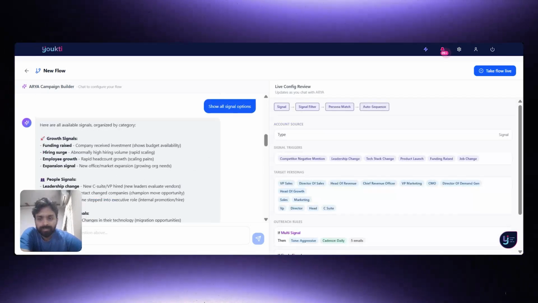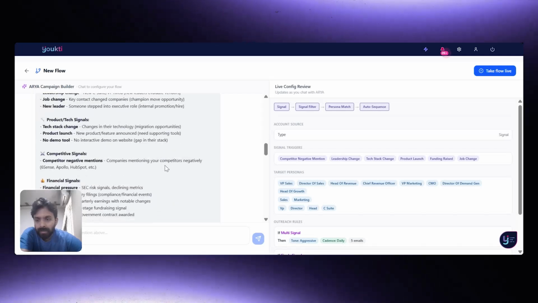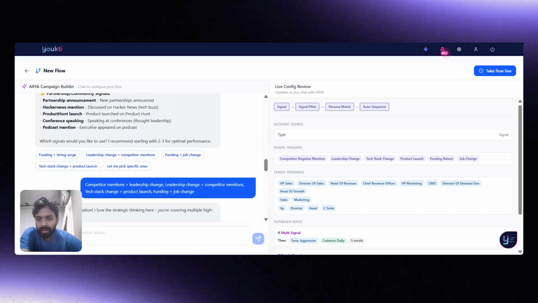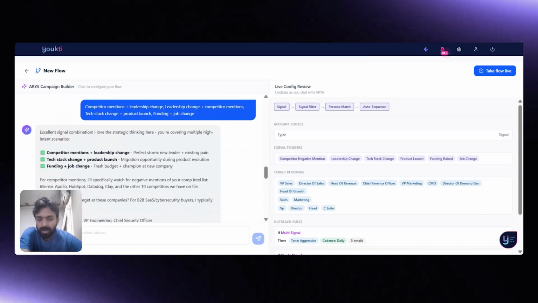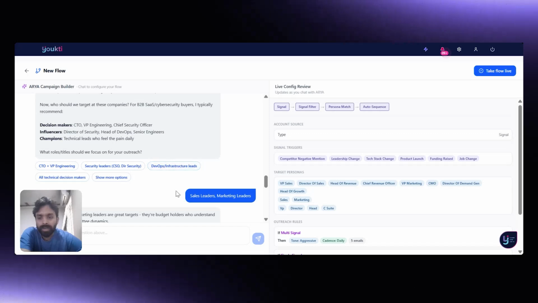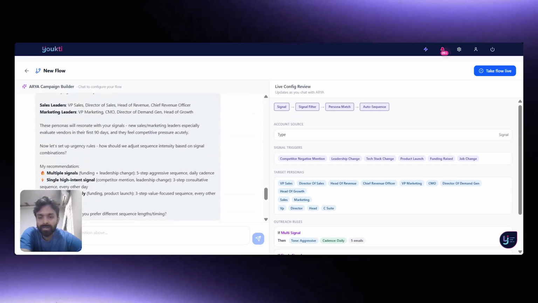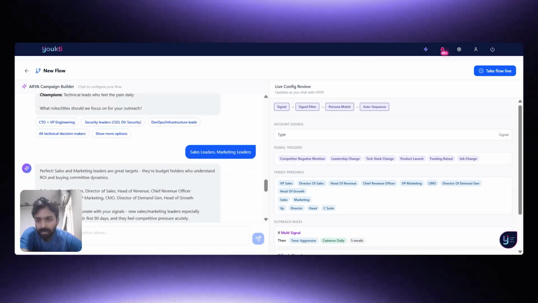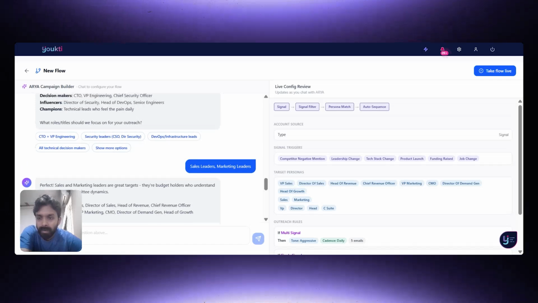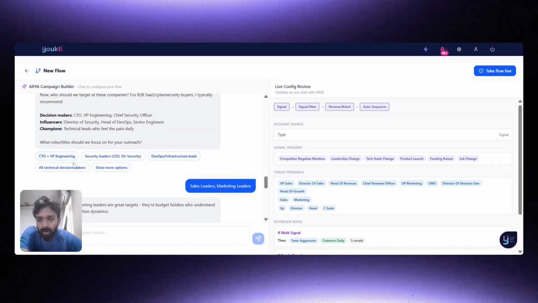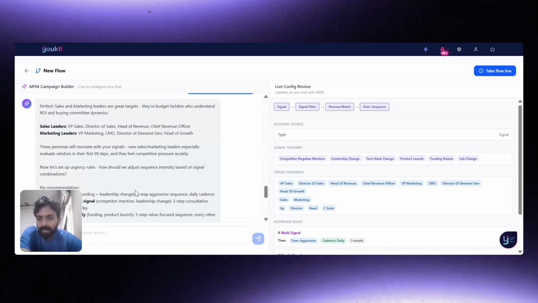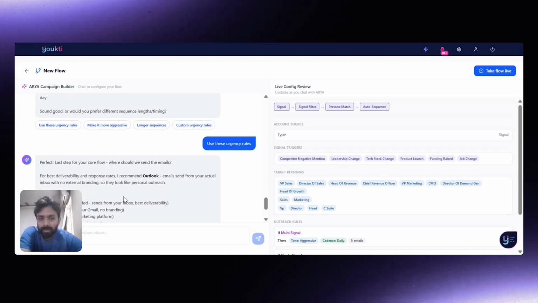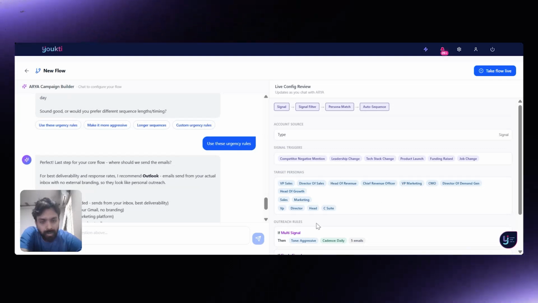You can select from multiple signal options. There are 28 plus categories of signals that you can pick the accounts from, and then you can give multiple different combinations of personas. You can select them, you can write new personas. As you can see here, I have written personas which are sales leaders and marketing leaders, apart from the options that it has provided. It picks it up intelligently, and then it starts building these personas towards the right.